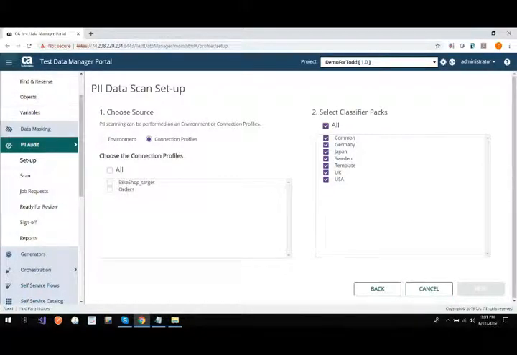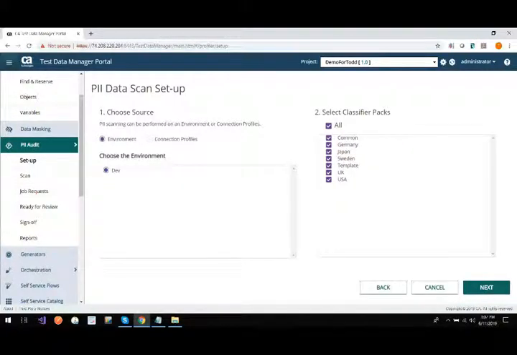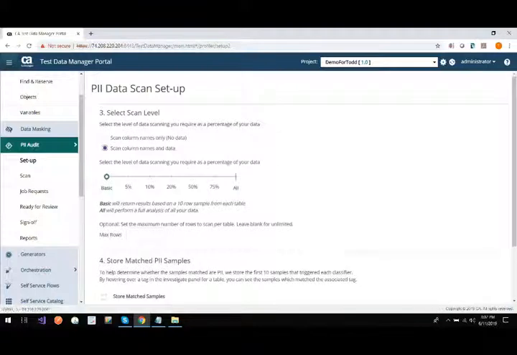So I got to pick my table. For some reason I lost it. Now I can say just do an environment, which is dev in this case. Okay, so let's just do dev. Next, and that would give us both tables. Now, what percentage? Well, first of all, scan column names only. Scan column names and data. So I want to know the data as well. So that takes a little bit longer, but it's checking for everything, right?